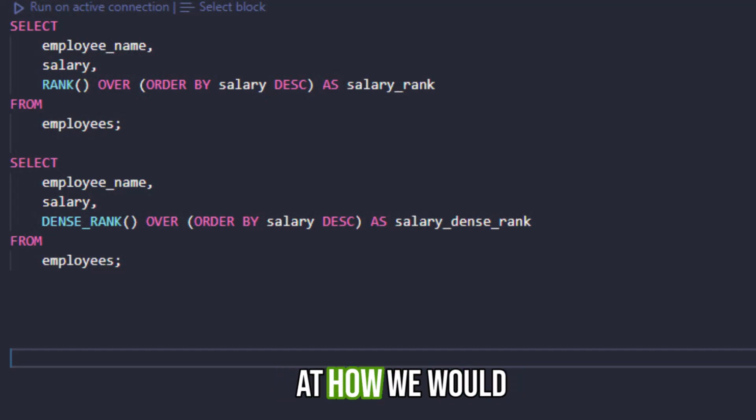We're going to look at how we would write out dense rank. So dense rank, again, we're selecting the employee name and salary. This time we're saying dense rank over order by salary descending as salary dense rank. So you see the syntax is almost identical to rank, with the only difference being dense underscore before the word rank.